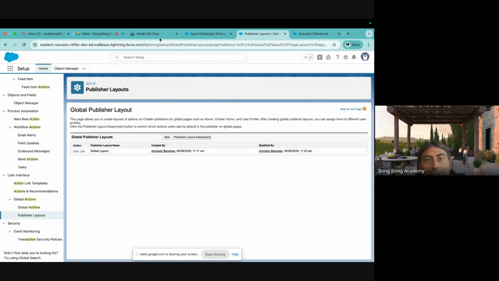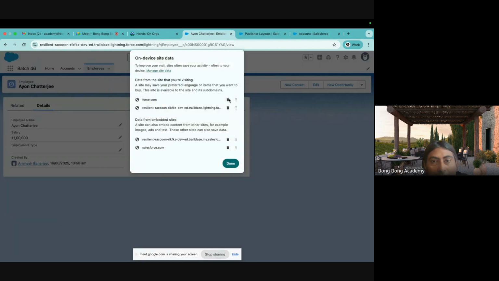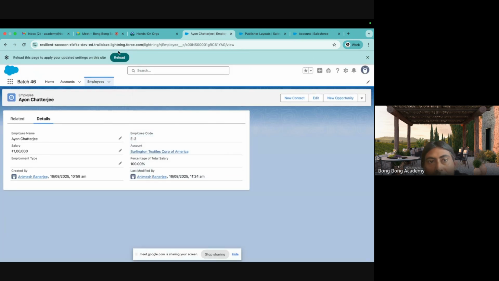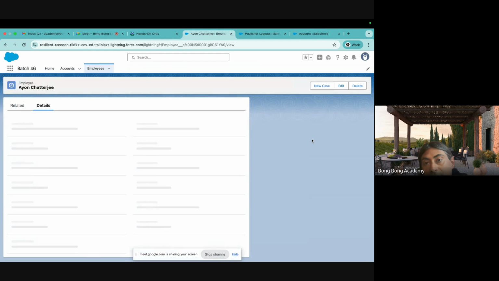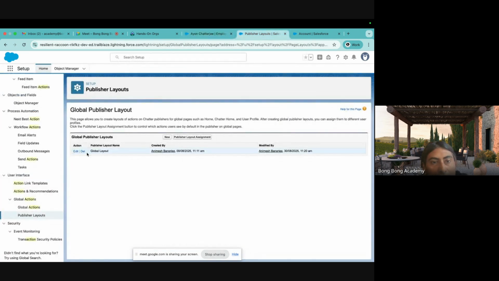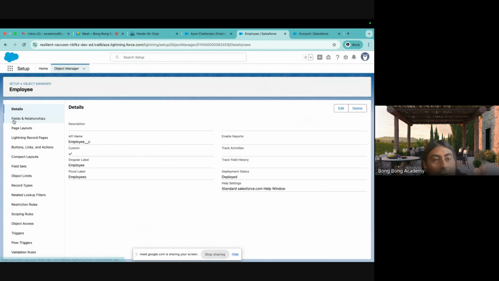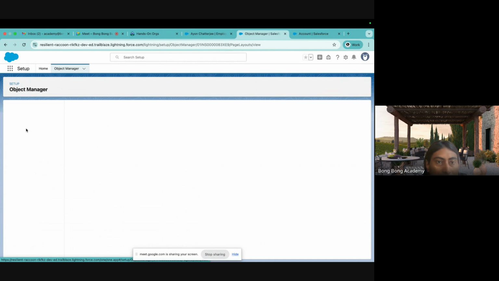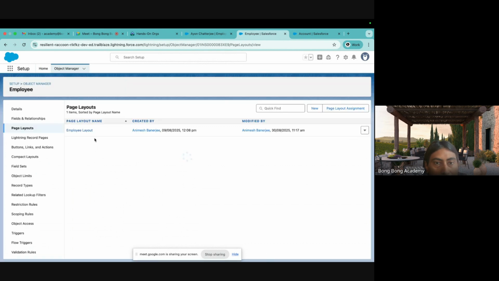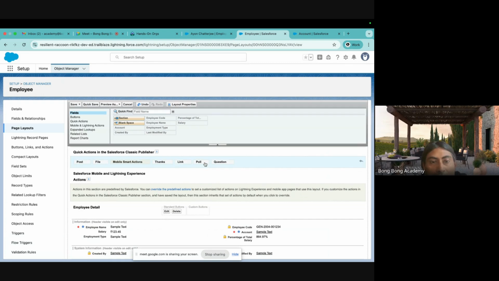So when I make this change and refresh this cache, you will see now I have not made page layout changes, but I am seeing new task and a new case is just showing up right from the global action. But this is my global publisher layout. But I can go back to my object and I can override the global publisher layout if I want. So I am on my layout. What is override? Override means making it inactive and making my publisher layout active.